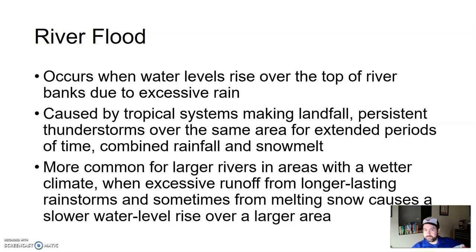So river floods, or when rivers flood, they're more common for larger rivers in areas with a wetter climate. Think the Midwest, in Kentucky and Tennessee. We're probably more concerned with river floods there. You get, again, excessive runoff, long-lasting storms, melting snow, but it really causes a slower water level rise over a larger area than a flash flood.